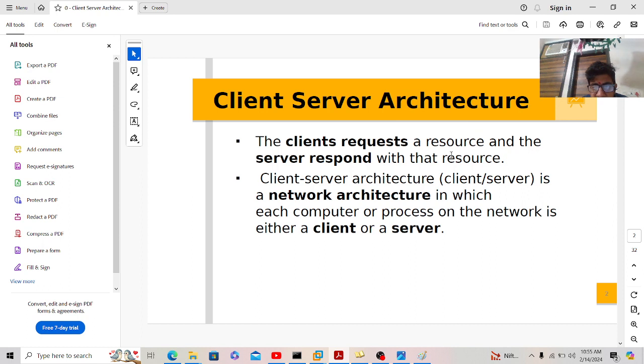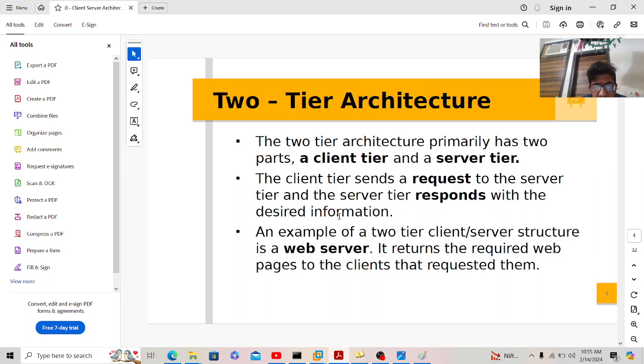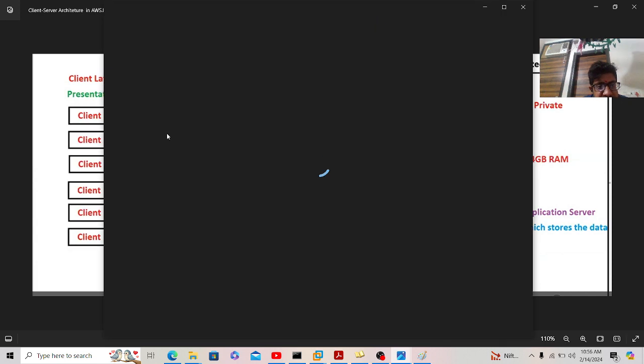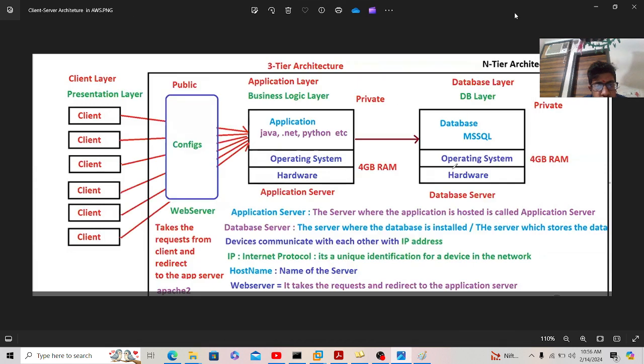Client requests a resource and the server responds with the resource. In network architecture, each computer process in the network is a client or server. There are two-tier client server architecture and three-tier client server architecture. Two-tier means the architecture has two parts, the client tier and the server tier. Client tier means everything will be in the same machine, the database and so on. I will show you. This is client and server tier architecture. This is two-tier architecture. It will show this is the n-tier and three-tier architecture.